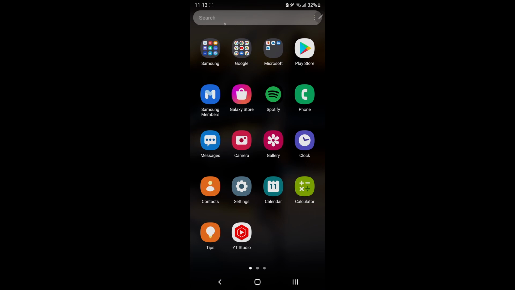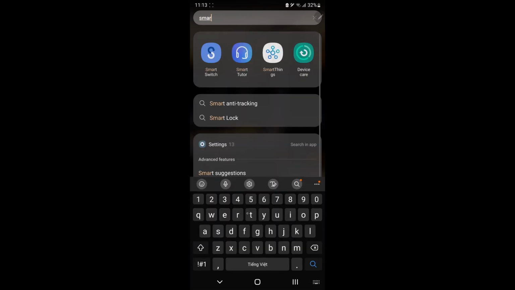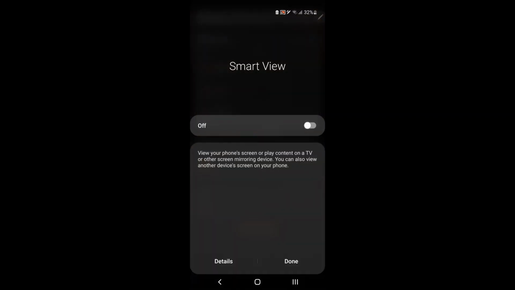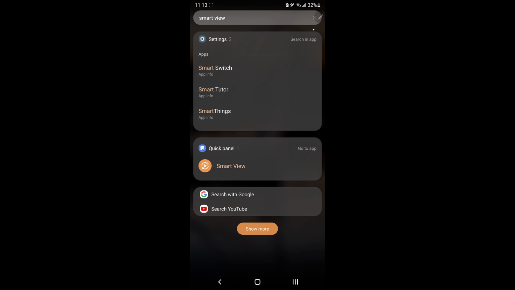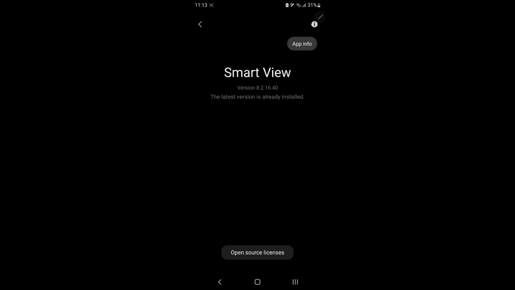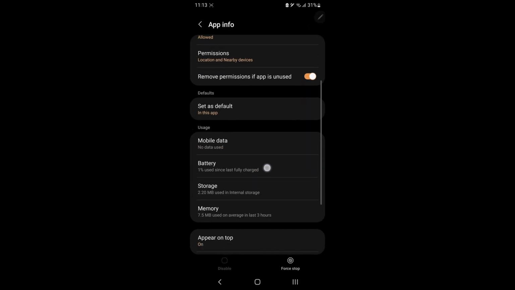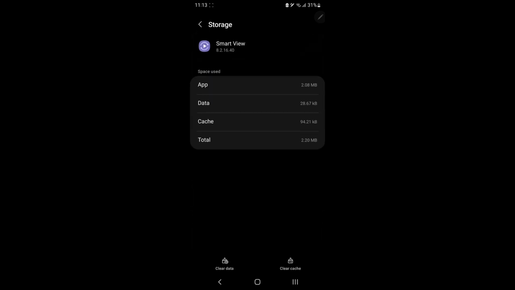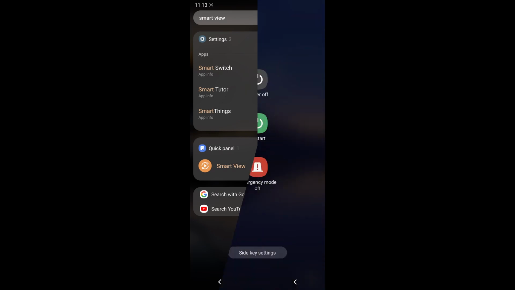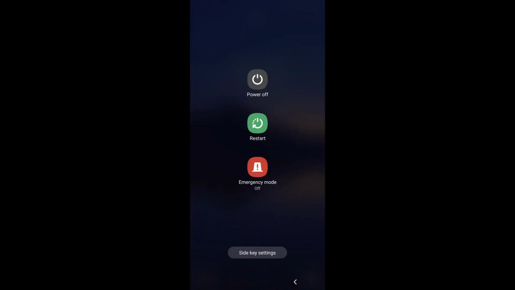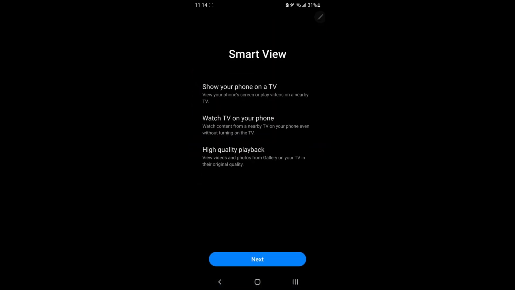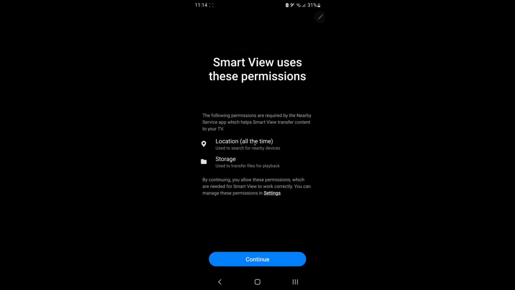Method 4. Clear Smart View data. Open Smart View info. In Smart View info, tap on Storage. Next, select Clear Data. Once done, restart your device. Restart done, open Smart View and set it up again, then check if this resolves the No TVs Found issue.